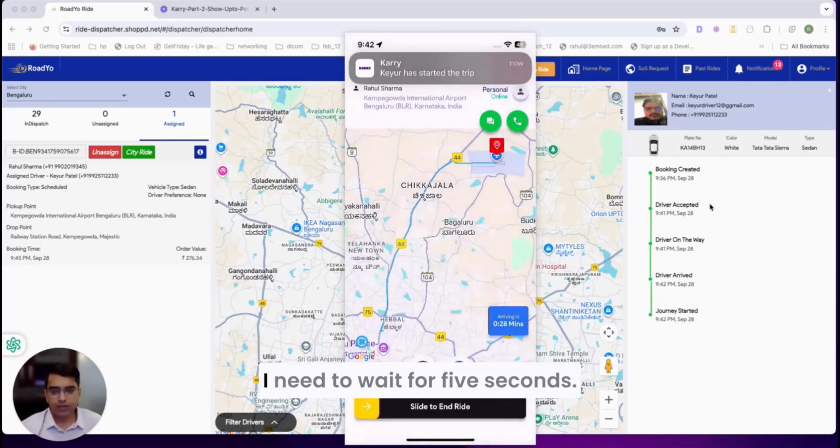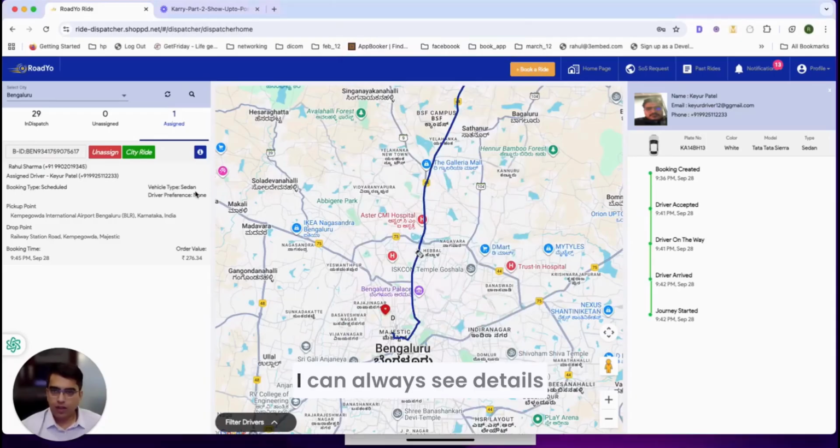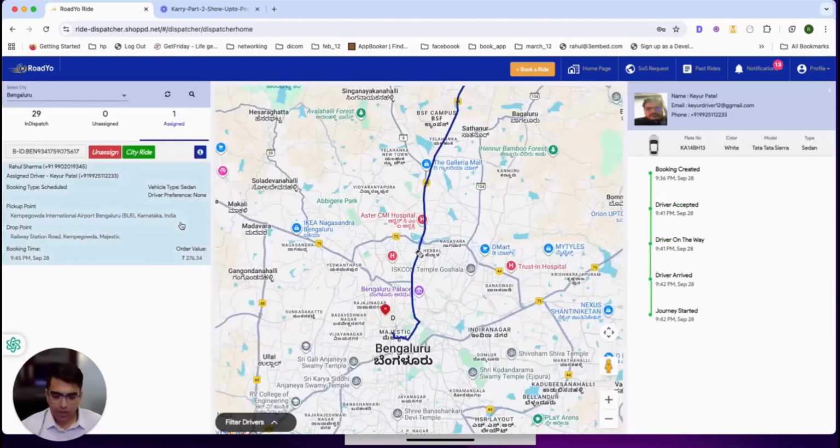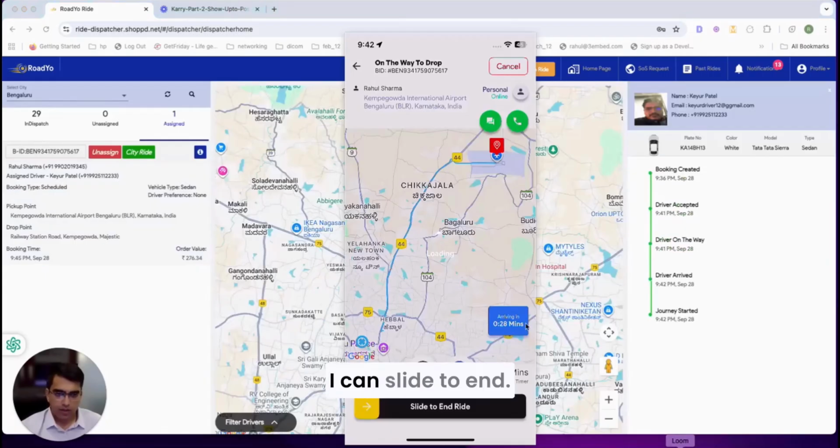I can end the trip. I need to wait for 5 seconds. These are validations we have added. I can always see details of the booking. I can see the information here: booked by, driver info. I can see their phone number. So all of this information is available, right? And when I'm ready, I can slide to end ride.